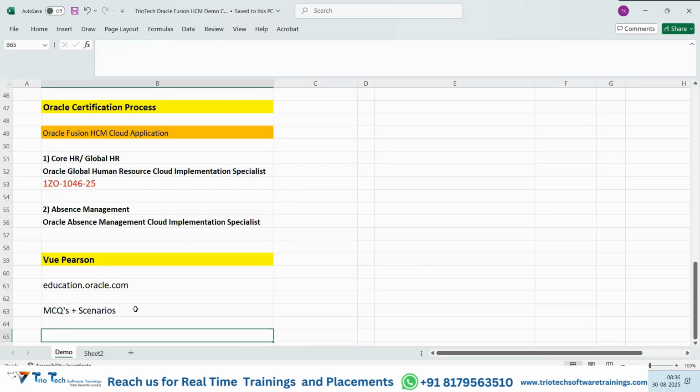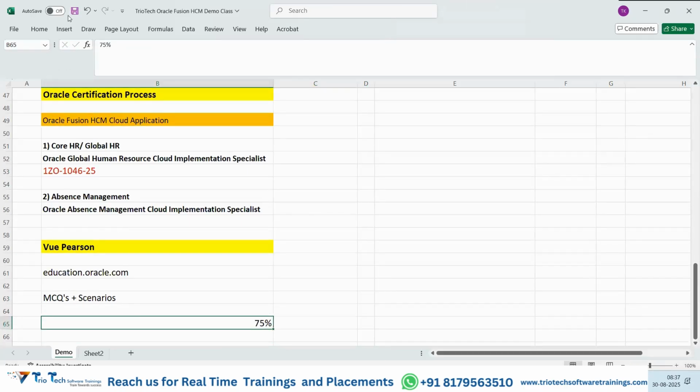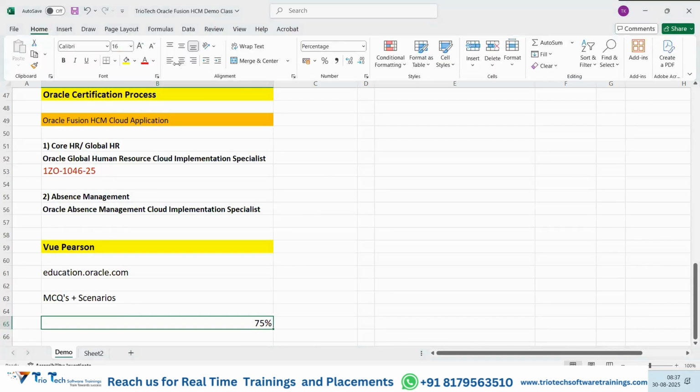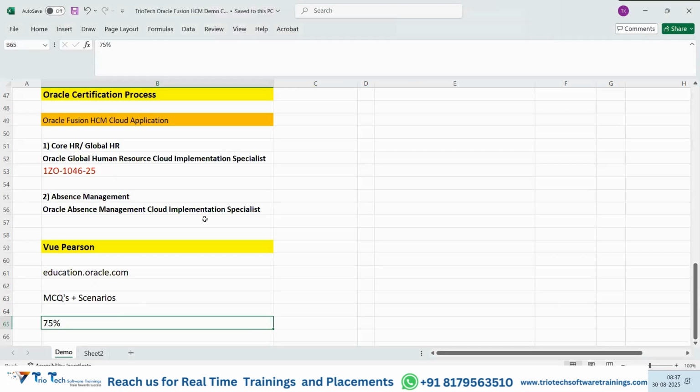And you have to get at least 75% to complete the certification. The pass score, 70 to 75%, you have to achieve. Negative marking will also be there.